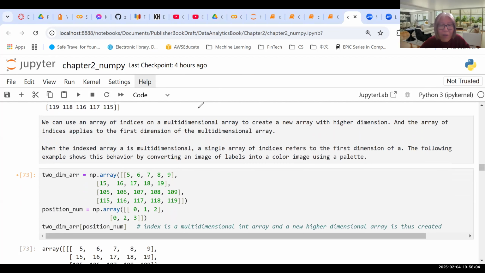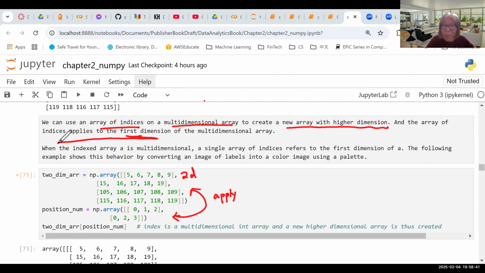The next idea is that you can also use an array of indices and apply it to a multi-dimensional array, and then you create a new array with a higher dimension. This is a two-dimensional array. This is also two-dimensional, but serving as indices. And the new one we will see is three-dimensional. How do we do that? Here it also says the array of indices only applies to the first dimension. Be careful.